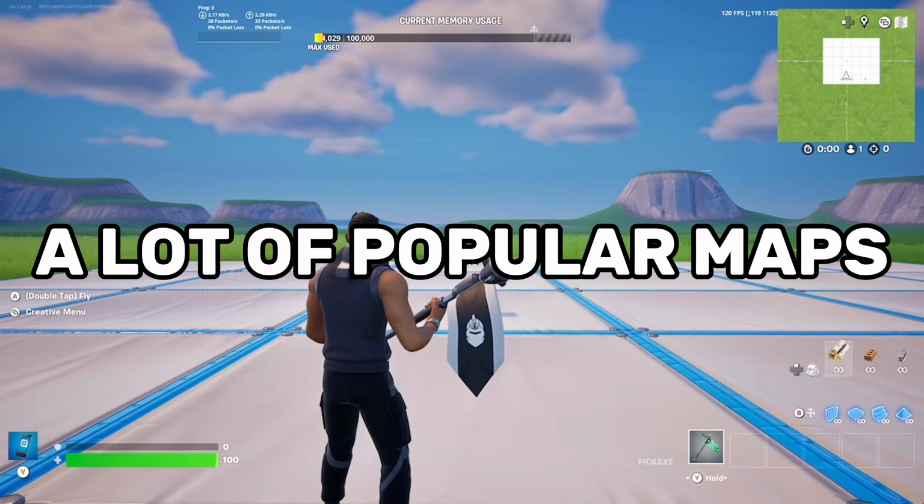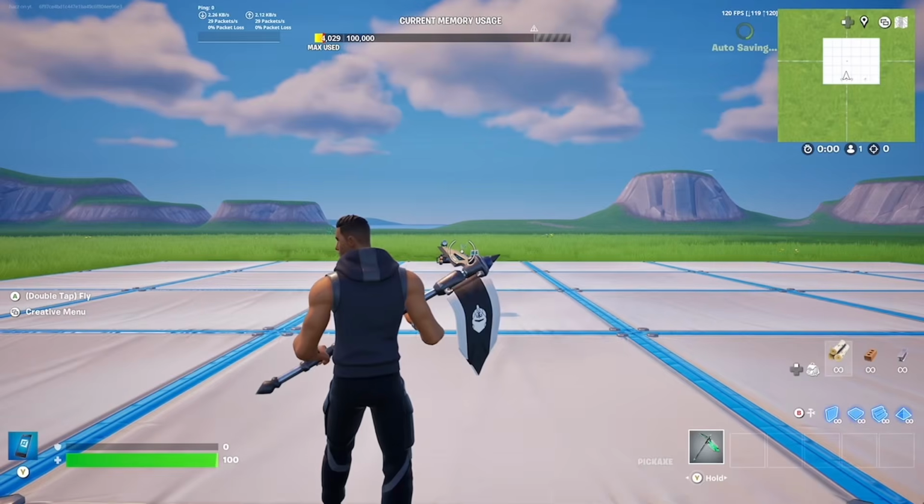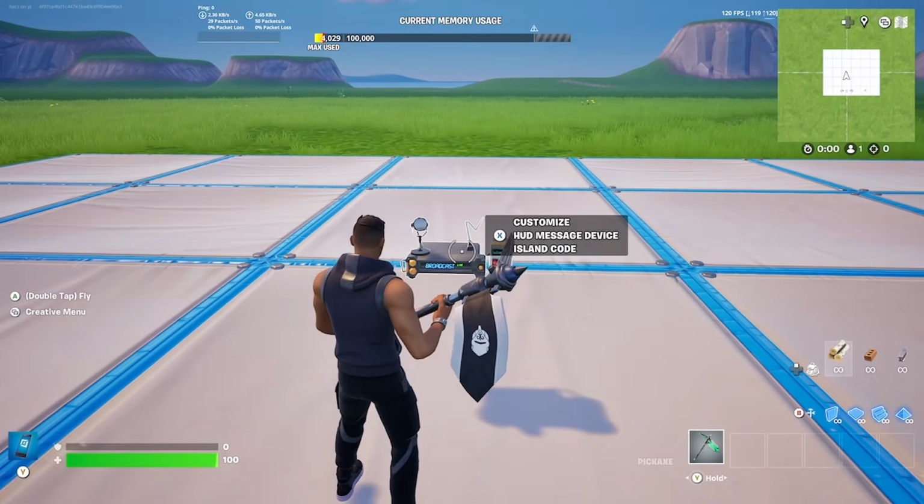So you know how a lot of popular maps have that text at the top of the screen saying the island code and the map name? Well, today I'm going to show you how to do that. And it's actually super simple. It's literally just one device. And that one device is the HUD message device.